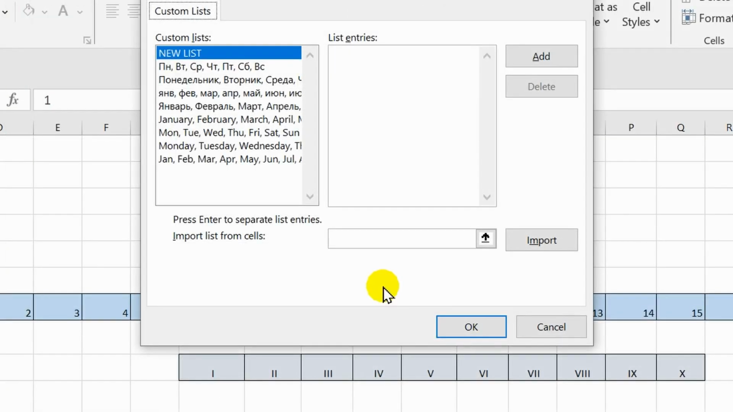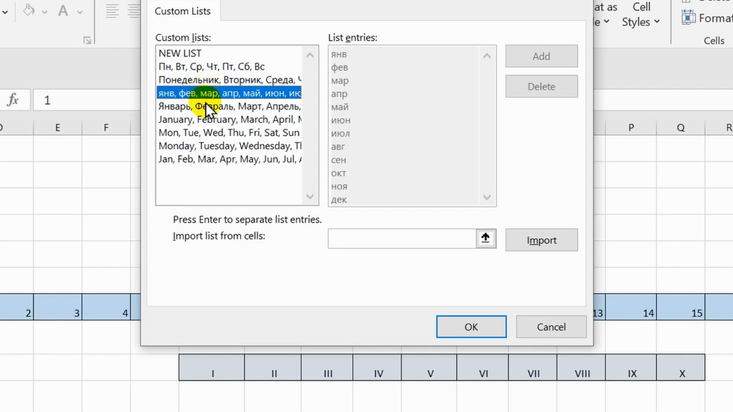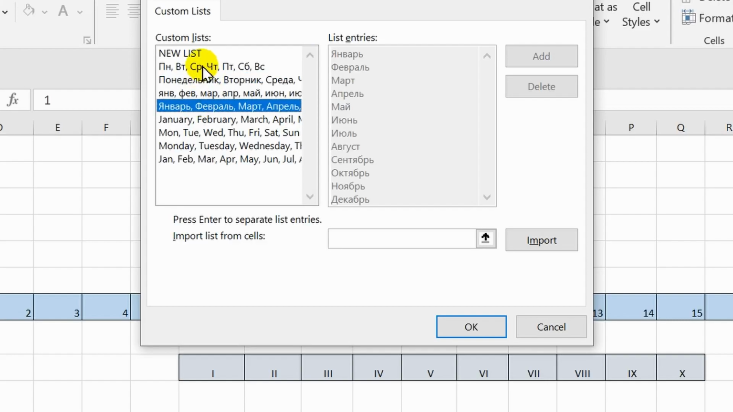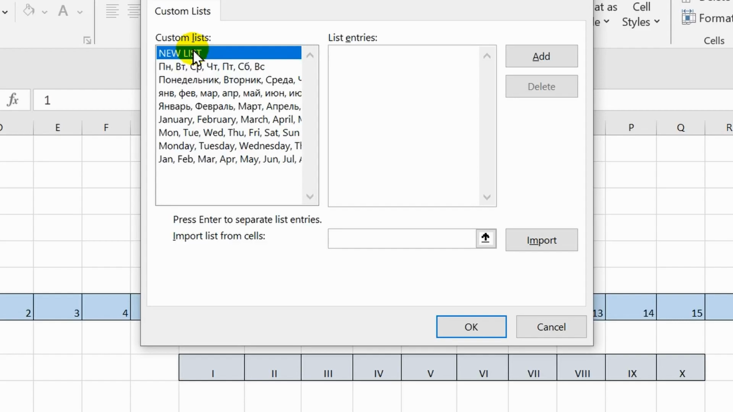Here, there are examples that Excel uses for sorting and autofilling data. The key is that you can add your own custom lists here. Since I occasionally work in the Russian version of Excel, I have lists where months and days of the week are written in Russian. I added them myself. If you want to create your own list, click on New List and list its elements in the empty field on the right, in the order you desire. You can enter them separated by commas or in a column. After filling in, click Add.